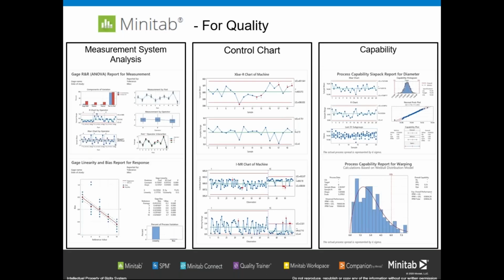Minitab offers various types of analysis. If you are coming from the quality side, maybe you are familiar with measurement system analysis. What we want to share with you today is Gage R&R, repeatability and reproducibility. Inside MSA we also have the gage linear and bias report, and then control charts, not only basic control charts but also advanced ones like G chart and T chart. We also have capability analysis, where you want to study the capability of your process after your process is in a controlled state.